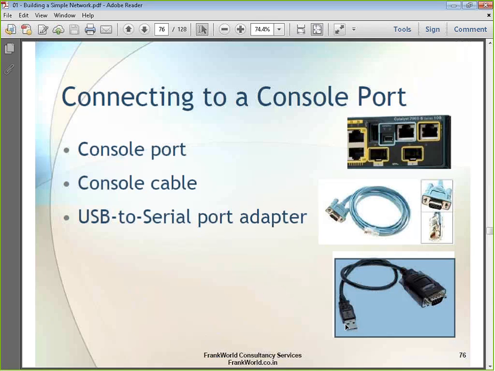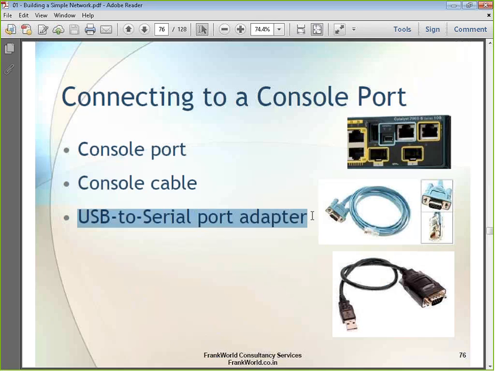Okay, you didn't understand the last part. The last portion that you see here is nothing but the USB to serial port adapter. This cable is typically used for laptops which do not have COM ports. If the laptop does not have a COM port, then this end of the cable will go into the USB port of the laptop, and the other end will go into this particular console port. That's where you will connect it, and then you can connect this laptop to the console port of the switch. You get that now?